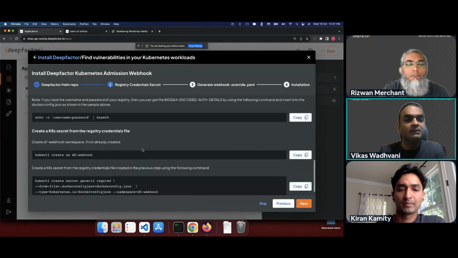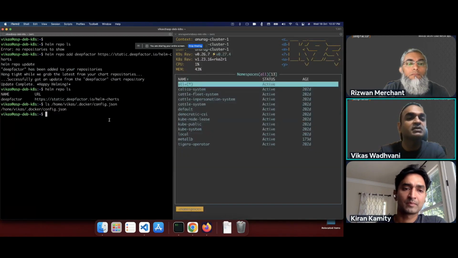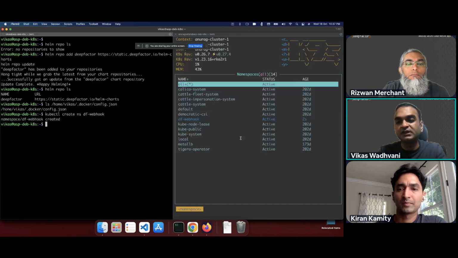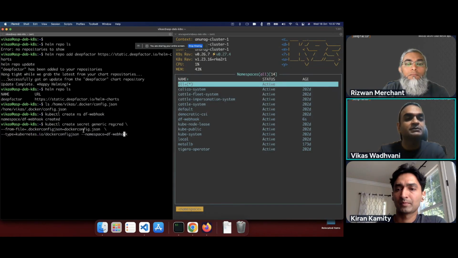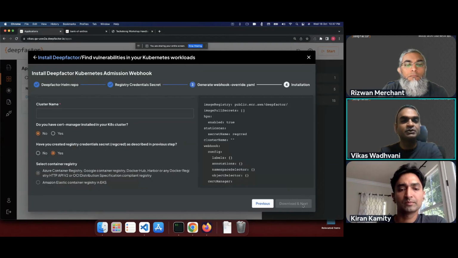So I'm going to quickly create a secret. First step is to create a namespace. Let's create a df-webhook namespace. Within that namespace, we will create a secret. As you can see, we are doing a kubectl create secret from file, and the file location that we saw was home/vikas/.docker/config.json. Now the secret is created. We're good, let's jump to the next step.